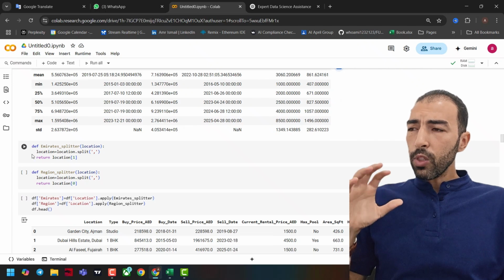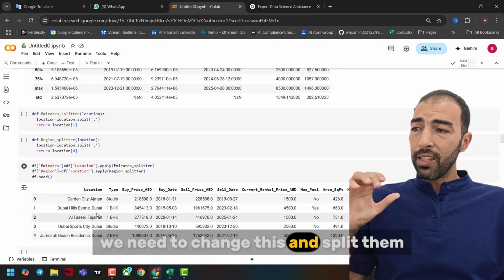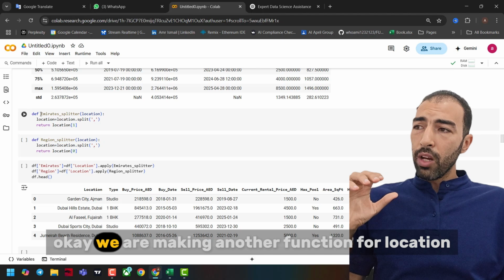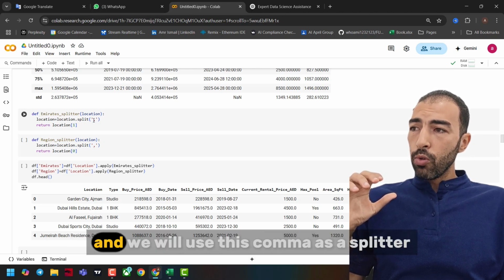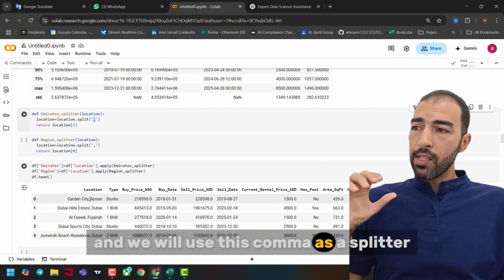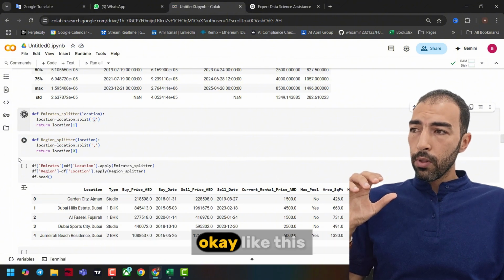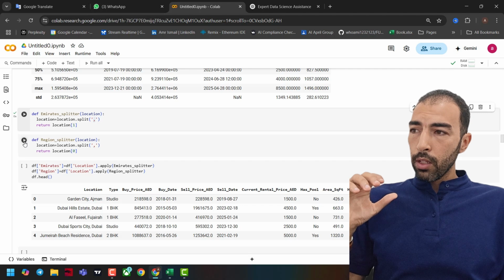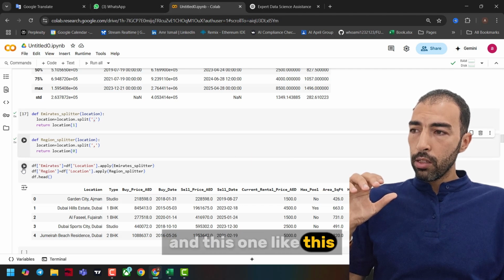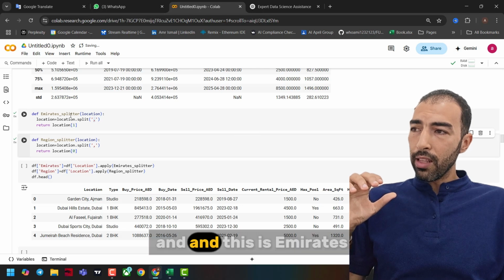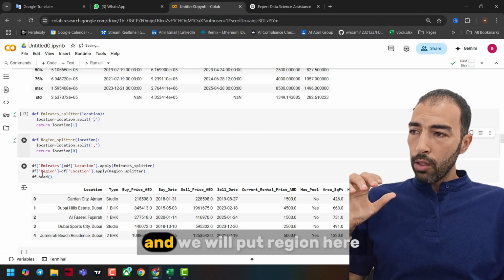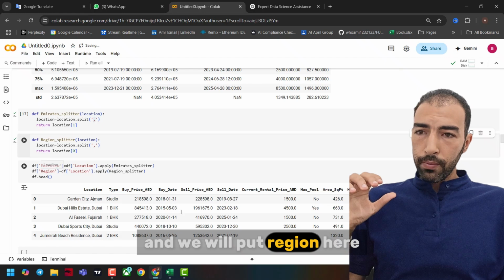Now we need to change the location and split it. We are making another function for location, an Emirates splitter, and we will use this comma as the splitter. Like this, and this one like this. This is the region, and this is the Emirates, and we will put the region here.